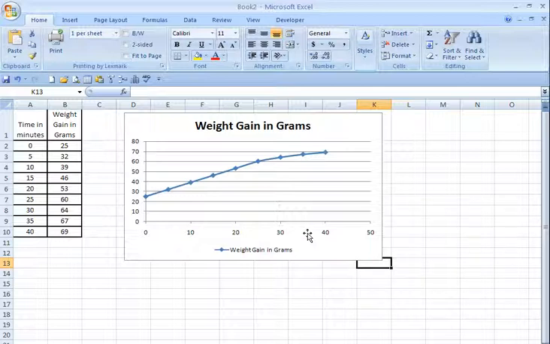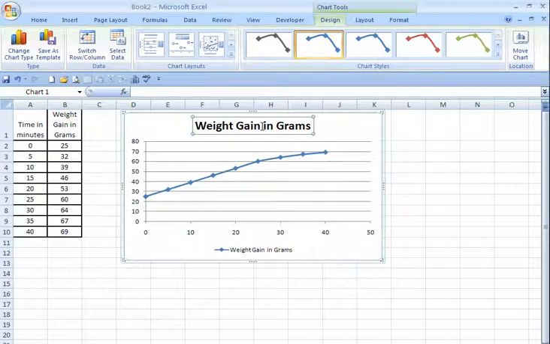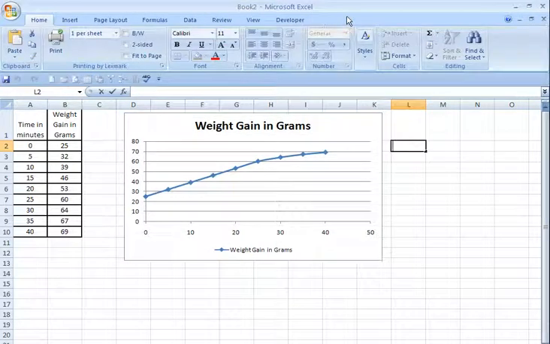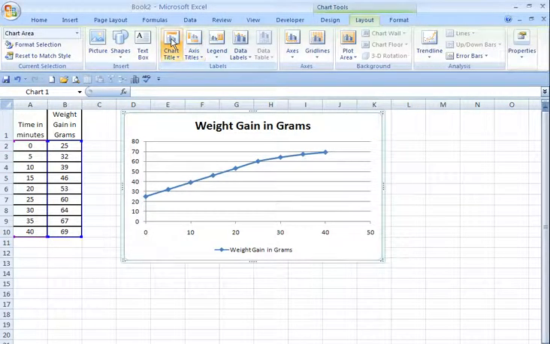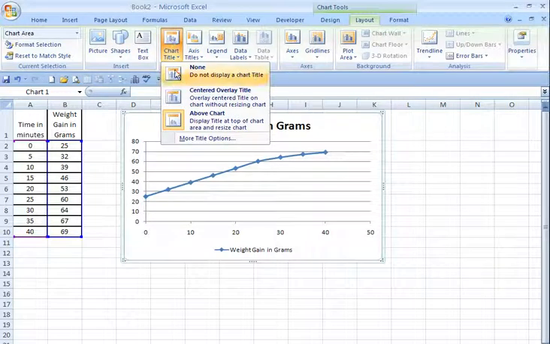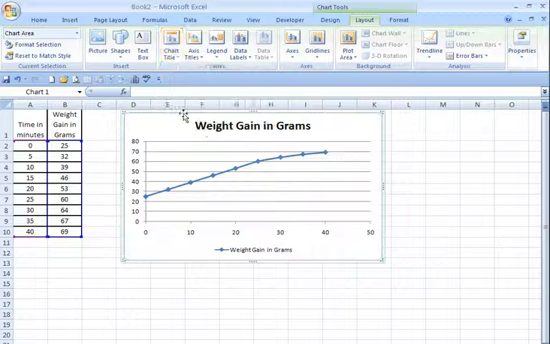What I want to do now is change this title. I don't like this title. I'm going to click on the title here. And once I click on the graph, I get an option up here that says Chart Tools. If I don't click on the chart, that option disappears. Once I click on the chart, though, I have Chart Tools. I'm going to click Layout. I'm going to click Chart Title. I want the chart title above the chart.